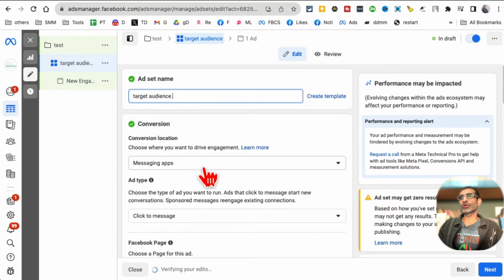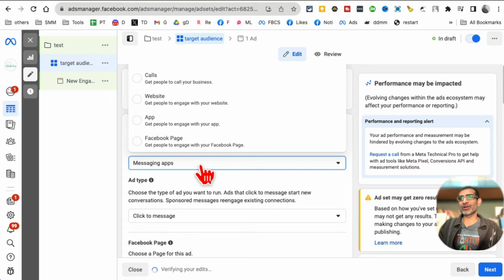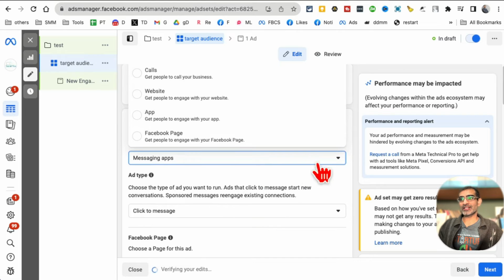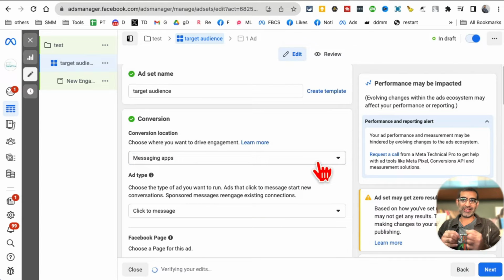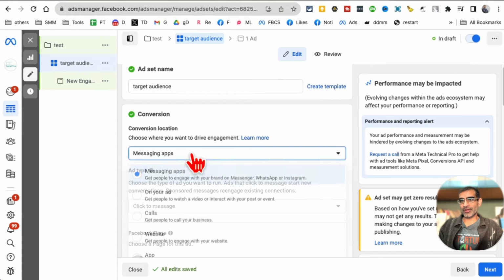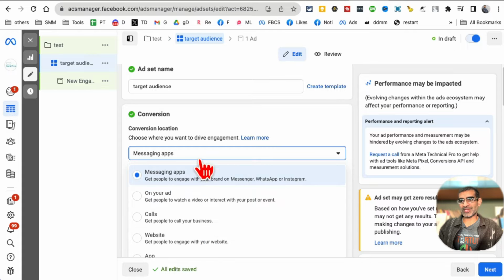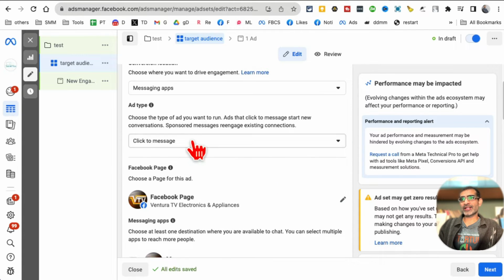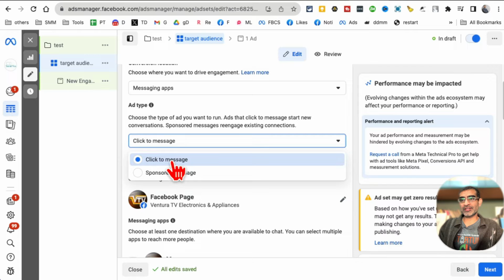Now, conversion location, we want messaging apps, because we want people to send us messages on Facebook, and also if your Instagram and Facebook are connected, then you can get messages on either one of those or both. So our conversion location is messages. There are other options like calls and websites, but we want to get people to engage with your brand on Messenger, WhatsApp, or Instagram. That's what we want. Ad type, we want click to message.